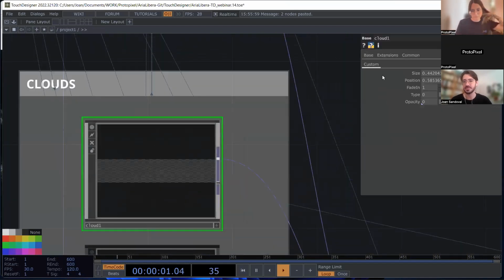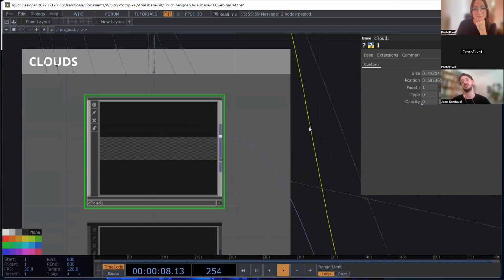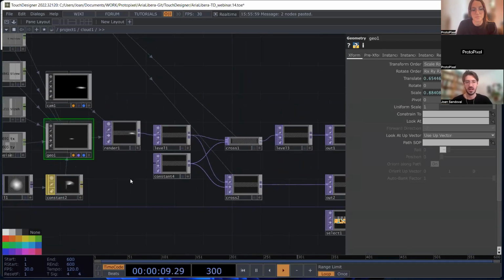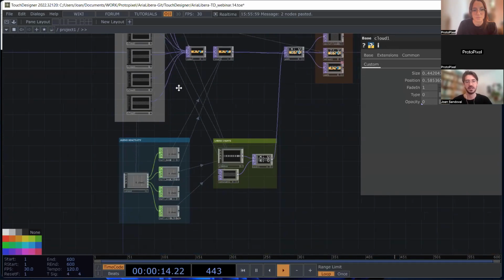Well, this cloud, as you can see here on the right, each of these nodes has a parameter of size, position, fade, opacity, and these parameters were animated afterwards, when I was creating a timeline according to the audio, that I'm going to explain in a bit, how I did that. So all these parameters were animated depending on the audio that was sent to us. And so basically that's the part of the second and third layers.